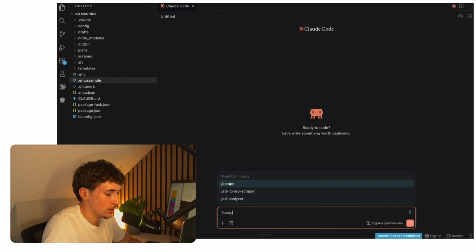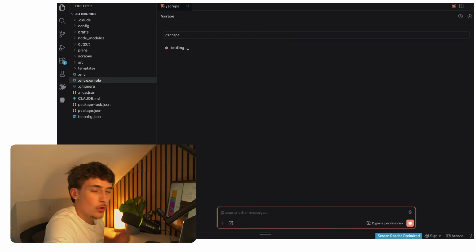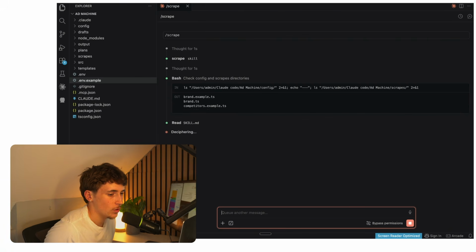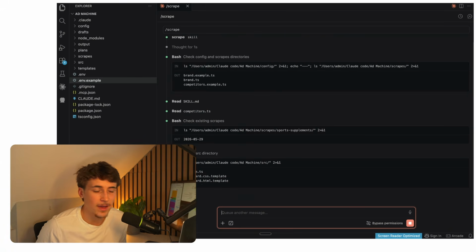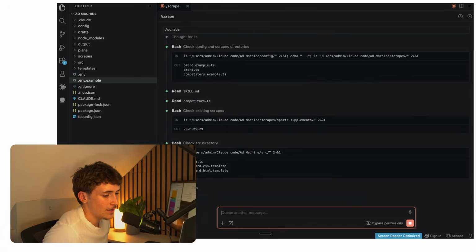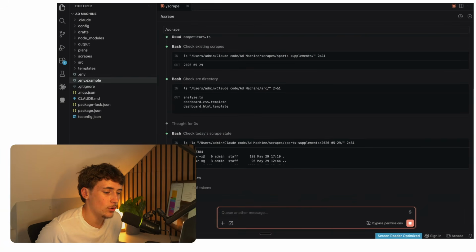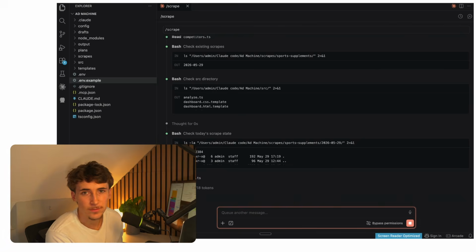The first command that we're going to run here is going to be /scrape. So we're going to run that. It already has our competitors preloaded and already has our brand preloaded. So it's going to know, you can see it uses a scrape skill there to be able to know how to actually scrape stuff. So prompt it to basically use the Apify actor that I just showed you. And then it should load our competitors and our brands. So it's going to know basically who we are and who our competitors are. So it knows what it's actually meant to be scraping.